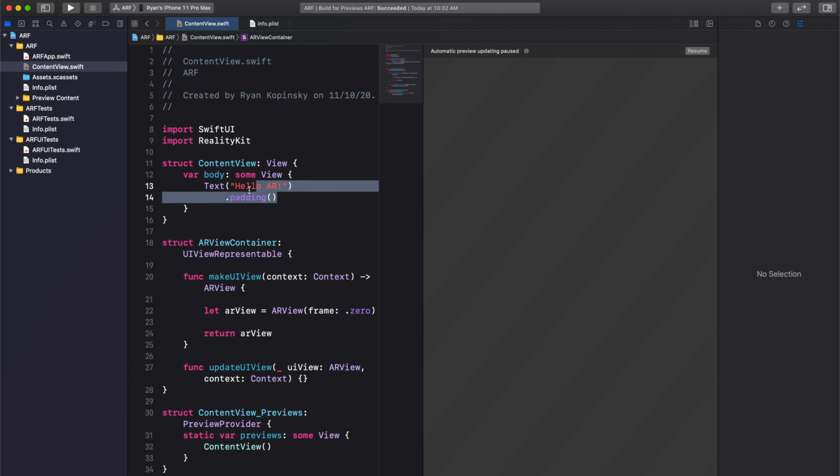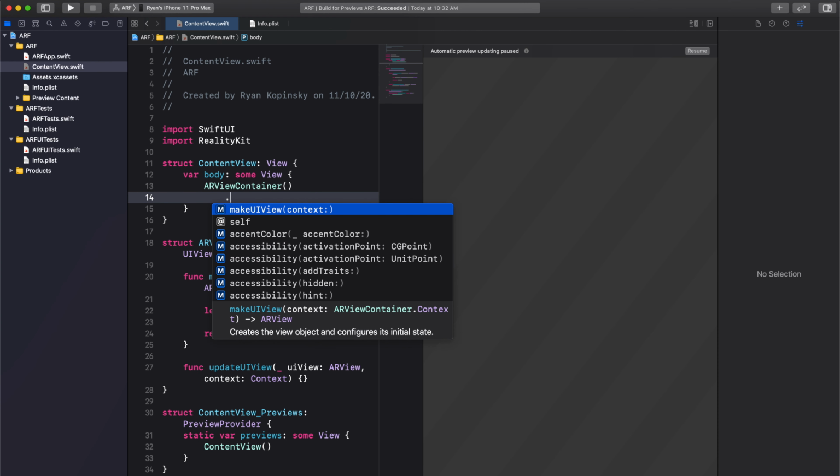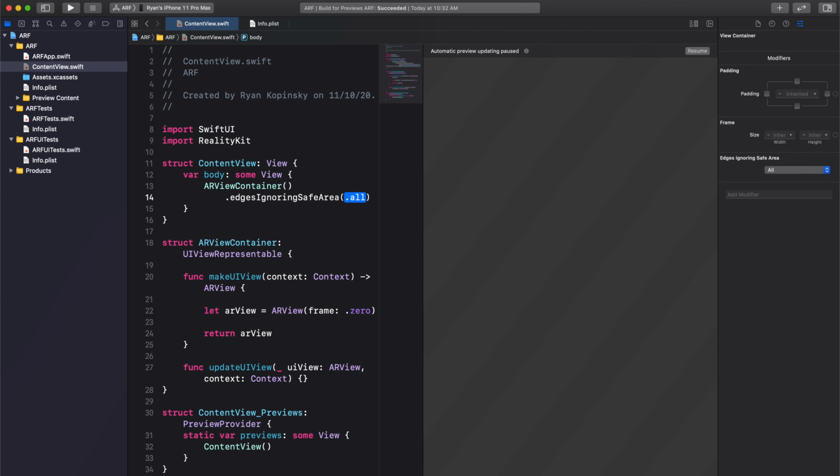Next, let's delete our text view and add our AR view container. Most augmented reality apps span the full screen. To accomplish this, we'll add a modifier to our AR view container view. In this case, we'll add .edgesIgnoringSafeArea(.all). We essentially want SwiftUI to ignore the safe areas for all sides of the display.